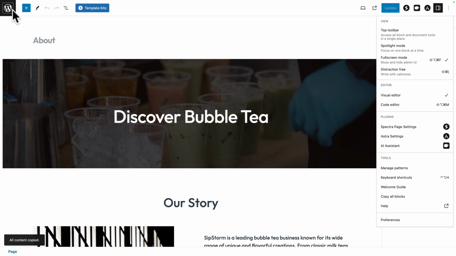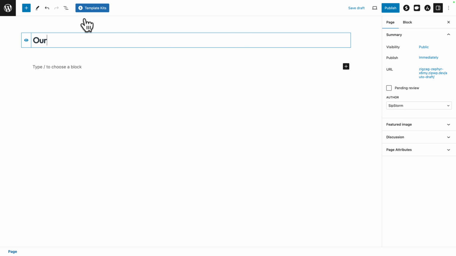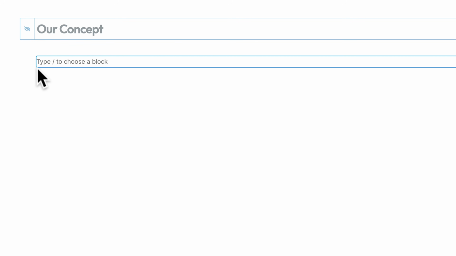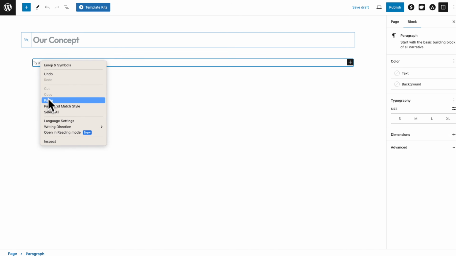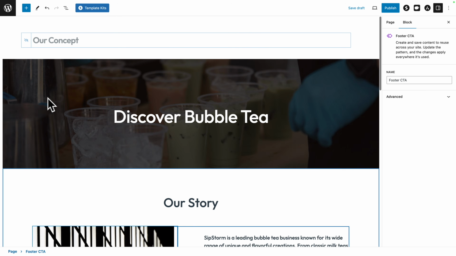Next, let me click on the WordPress logo here to go back, and then I'm going to click on Add a New Page. Let's call it Our Concept. And first of all, I'm going to click on the little I here to hide the title on the page. Then I'm going to click where it says type to choose a block. I'm going to right click and click on paste. And there you go, it copied the whole page.